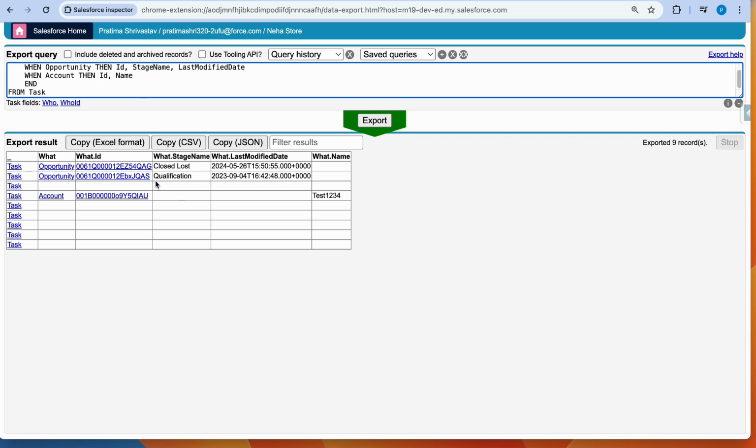So that's how you can get around the limitation of not being able to query the parent-child relationship directly with task. Quite honestly, I haven't used this as much, but I am definitely going to try it out the next time somebody asks me a question around task or events.